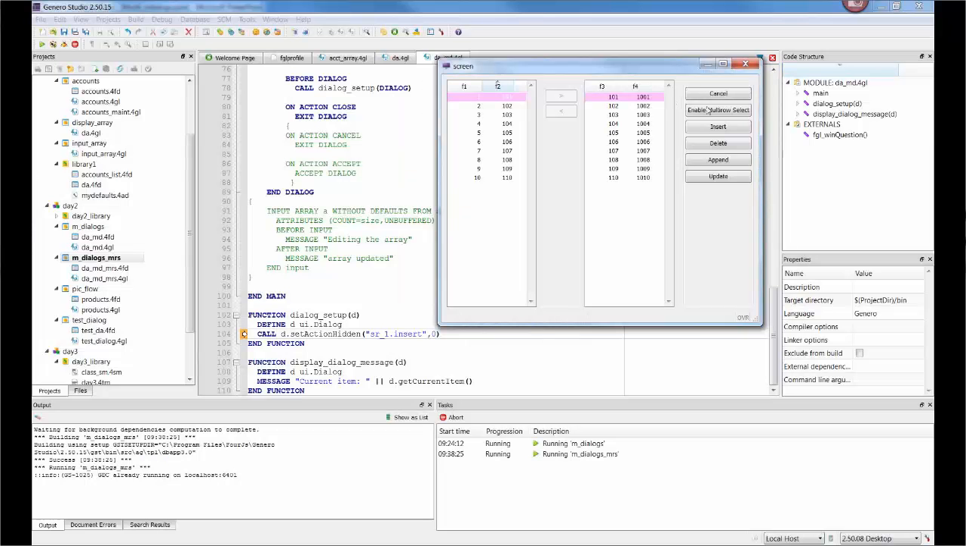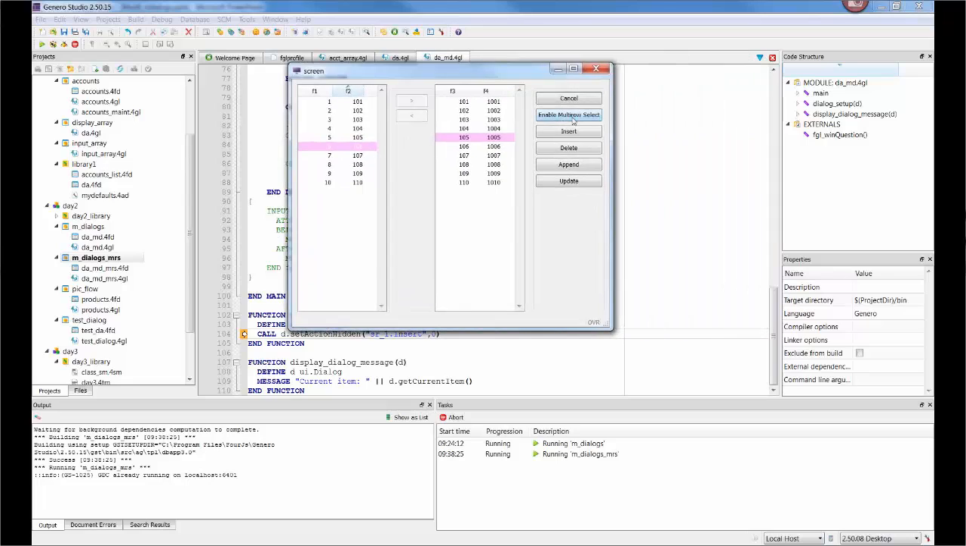Okay. Right now, by default, we have what's known as a singular row select. I can hold down my control key and move around, nothing happens. I can hold down the shift key, I move around, nothing happens. By default, when I'm in a display array, you can only select a single row at a time. You can set it up, however, so that you can have a multi-row select.